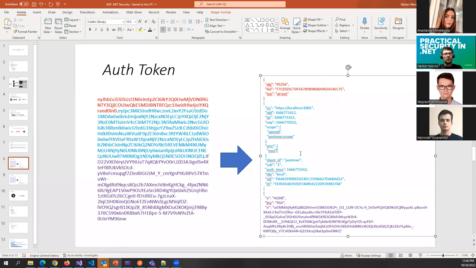typically you describe that with a scope. So for instance, here I have a Postman scope, which means this is the API that was meant only for Postman. And there are also the default scopes, like OpenID scopes. We'll talk about them in the next section.